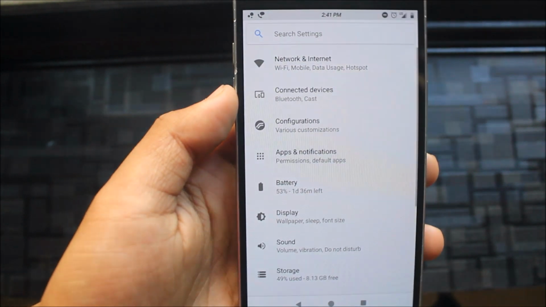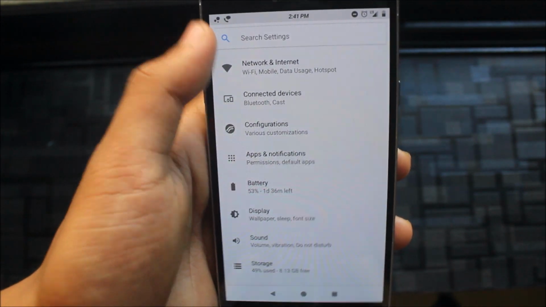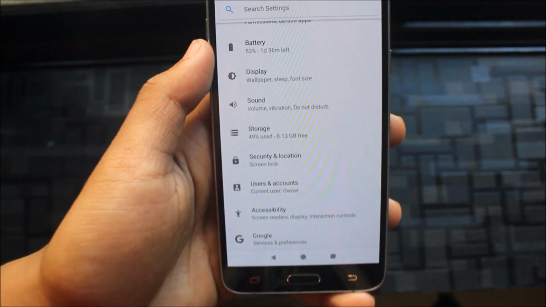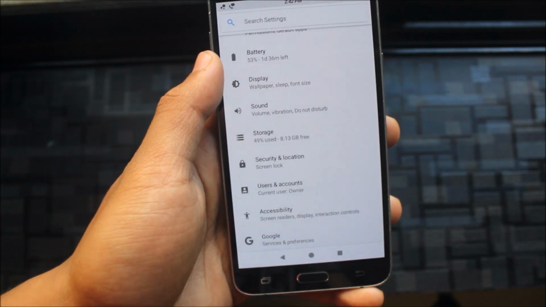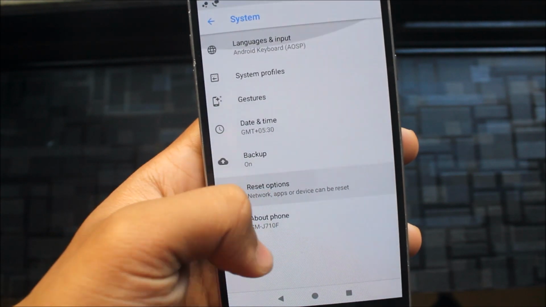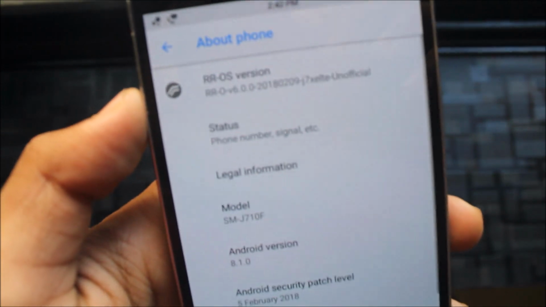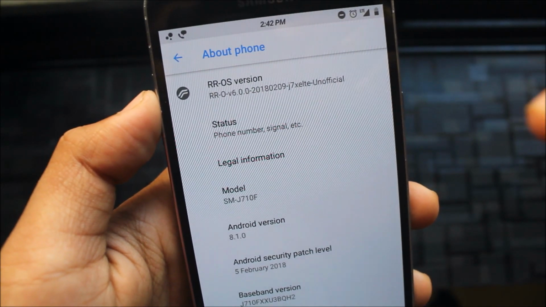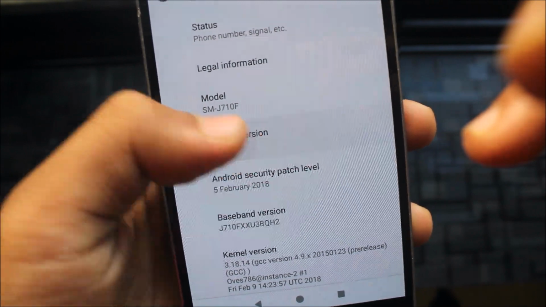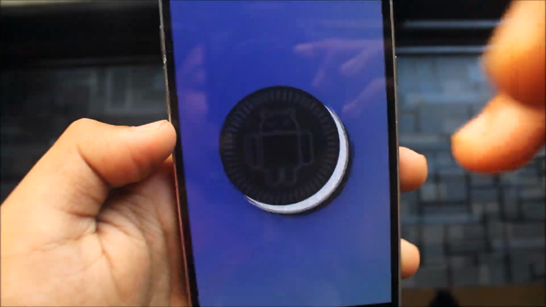So directly let's move into settings. We get this blue themed color also in the brightness bar, because it's pixel themed, because we have the Resurrection Remix Oreo. And moving into the about phone, here you can see Resurrection Remix OS version 6.0.0 and Android version 8.1.0. You can see it's original Oreo Resurrection.